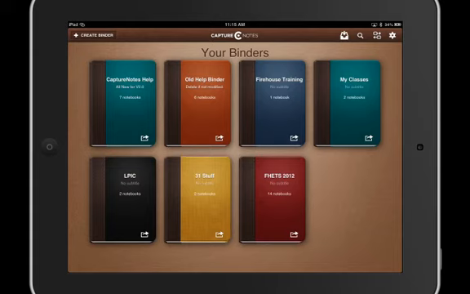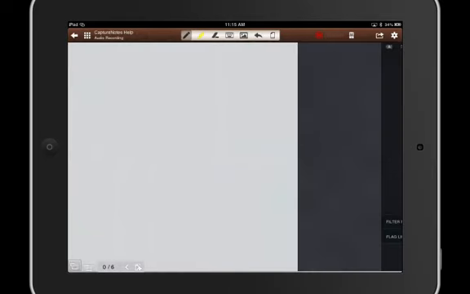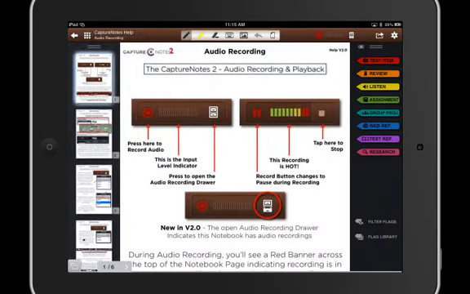But when you look at these first notebooks, one thing I want to bring up: the top two on the left-hand side, you have Capture Notes Help for version 2, and then the old help binder, which was the original help binder. What I like about these binders is they actually are notes themselves. When you click on the binder and open it up, you have all these different notebooks. If we want information about how to do audio recording, we just click on the audio recording notebook and it opens up, and it is actually a notes page.